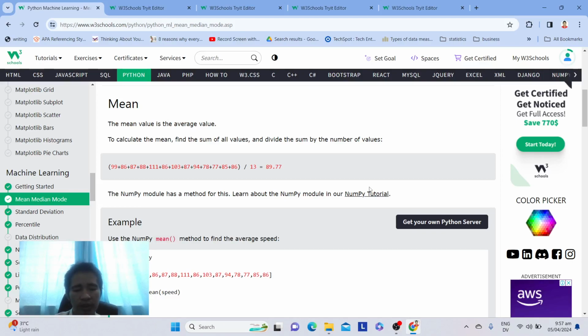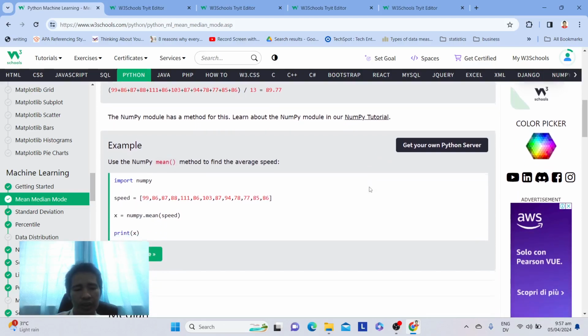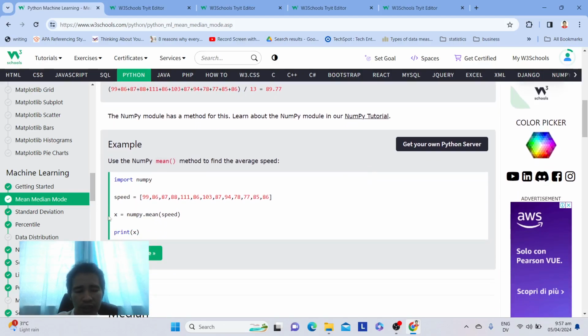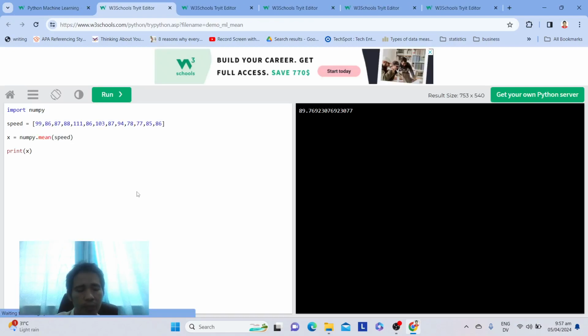The NumPy module has a method for this. So we are going to use Python and the NumPy module in order to solve for the mean. As you can see here, this is an example, and if you want to test it, you can click the Run example button below. Another browser window will pop up, and there you can code your program, and on the right side is the resulting value. Let's try to explain this particular code. The line import numpy means we're going to use the numpy module in our Python program.